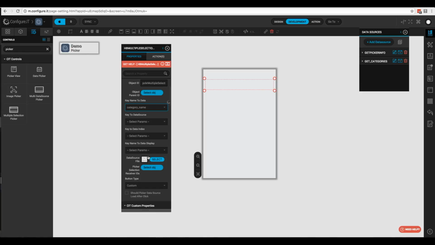So for example, in this case on a picker, the values are loaded on the picker load, and that's the key name to data. Now, if we wanted a value to be pre-populated, for example, we did an API call and it pre-populated a category, then we would put that value into key name to data display, and that value would be called on the main view load instead of on the picker load. Now, if the key name to data and the key name to data display has the same name, for example, in this case, category underscore name, then we don't have to assign anything to the key name to data display.